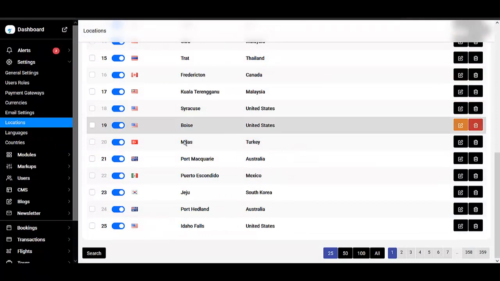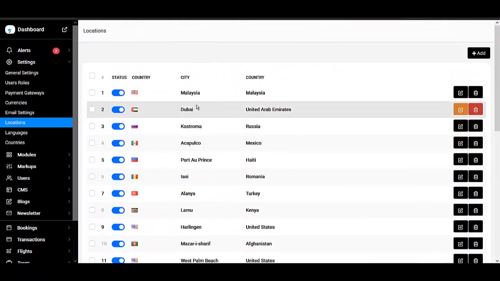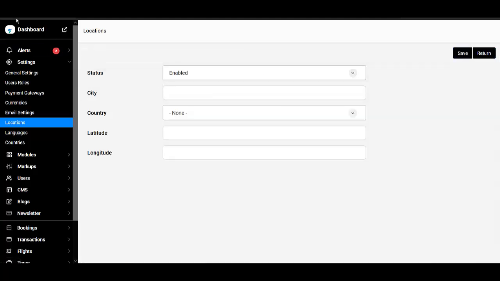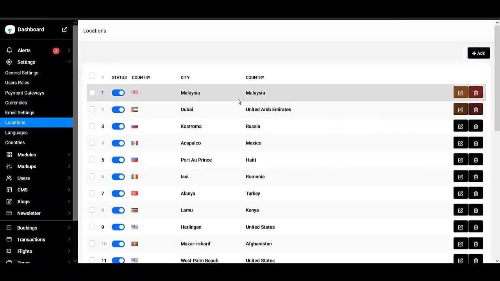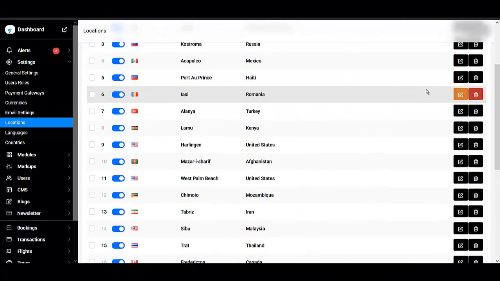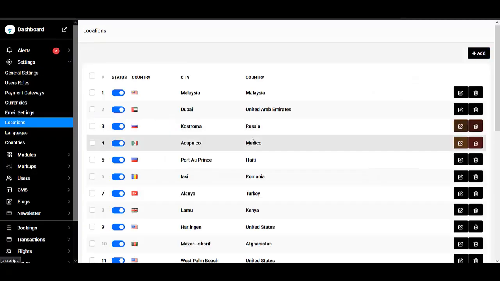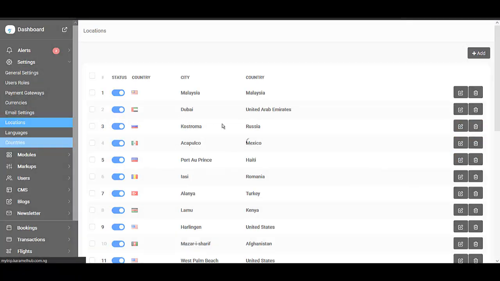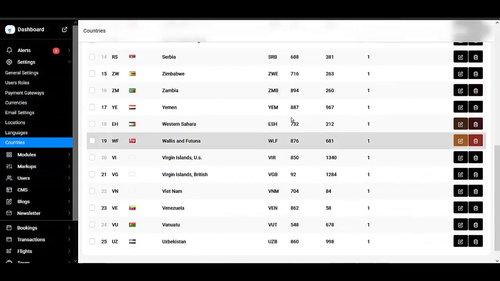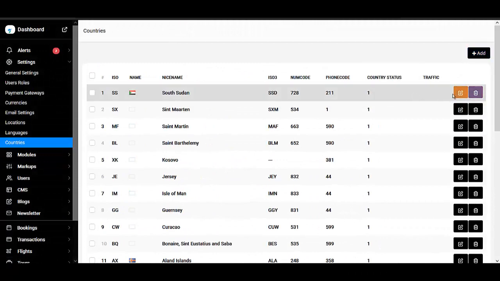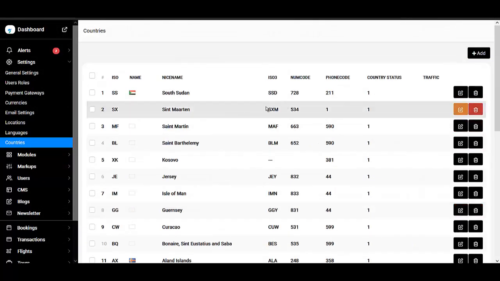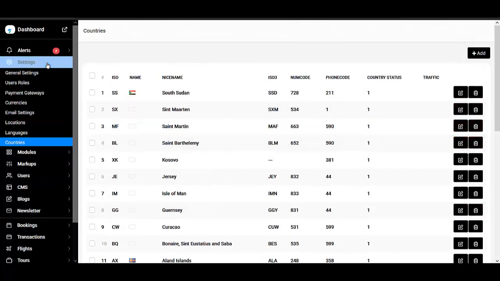For locations, we have different locations. Whichever locations you want the platform to support, you can toggle on and off here. You can also add a new location here, and I can also edit a particular location. The same goes for countries. You can see them now. I can add a new country, I can delete a country, and I can edit a country.